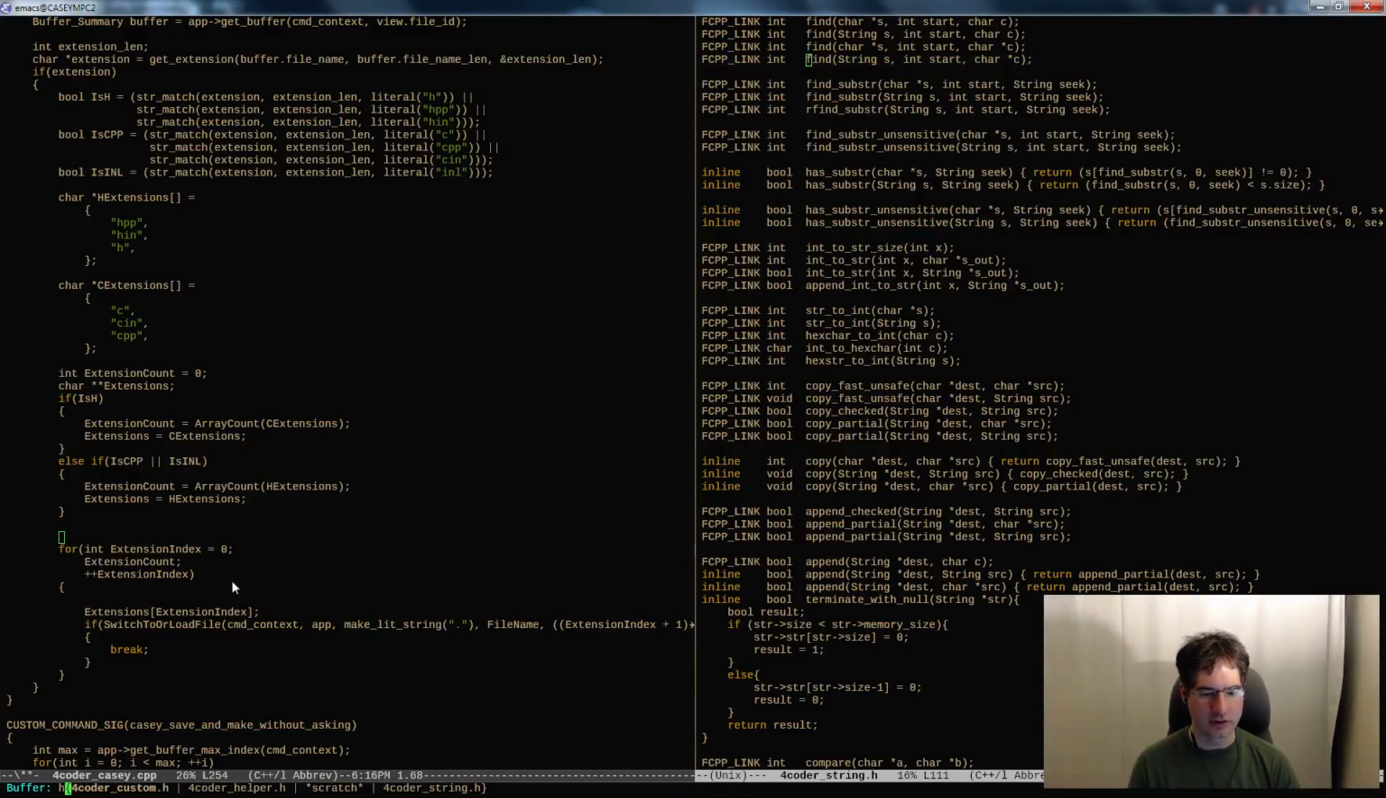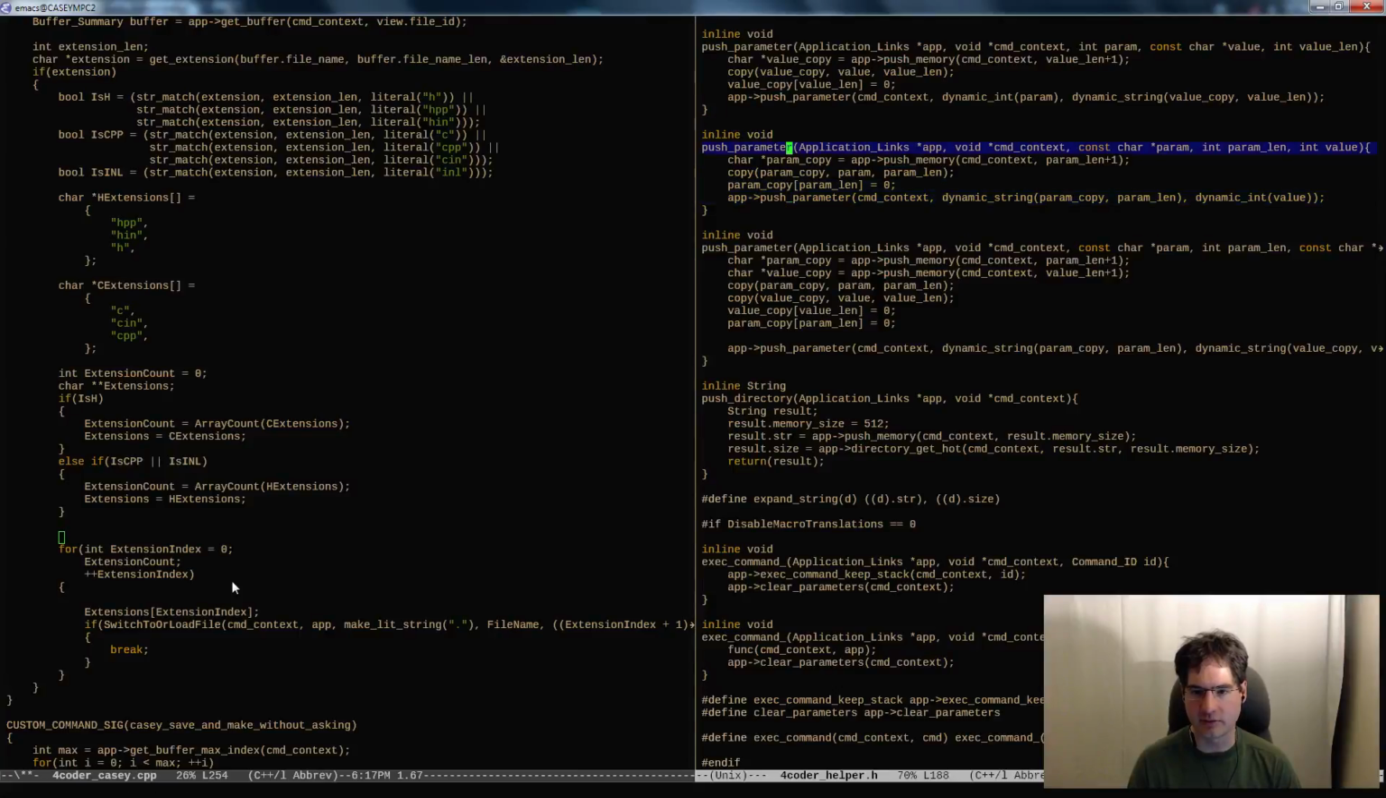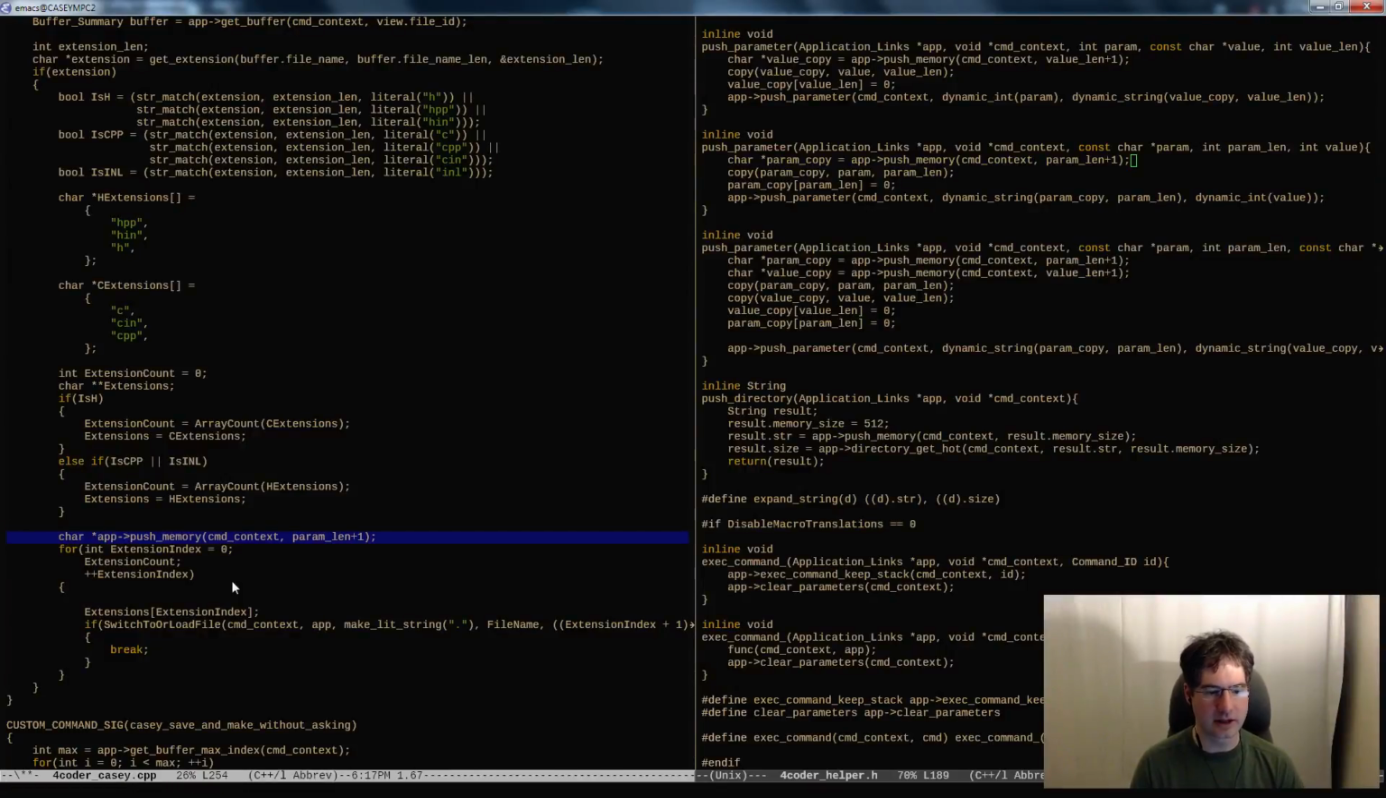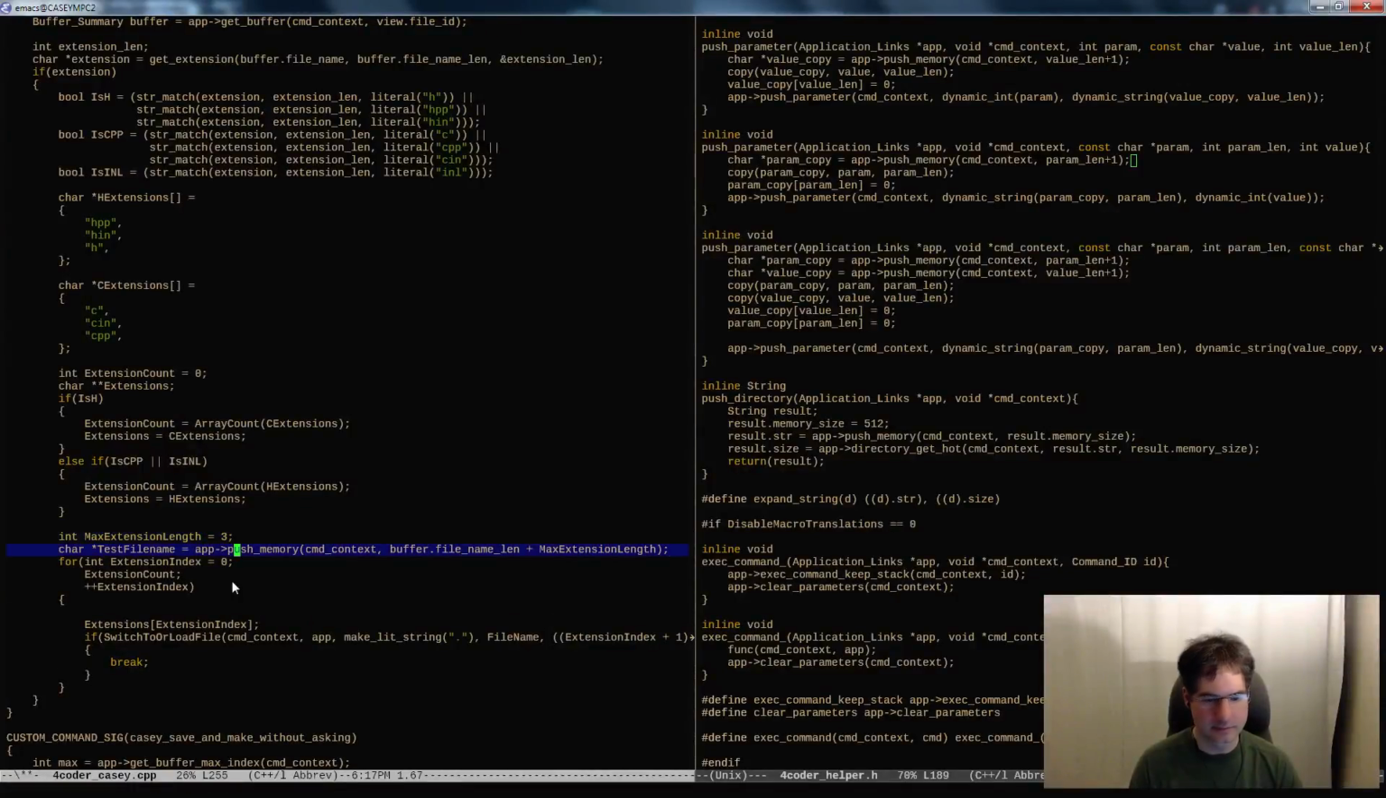Now there was a push, right? There was this push concept, and so I think I can just do push memory and get myself some memory. So I can do new file name or test file name, and I can do a push memory, and I know how big the string was, right? Because I know the original file name length. And I know that I'm never going to append any extensions that are longer than 3, because I'm looking at them right here, right? So I pretty much know exactly how much space I would need at a maximum anyway. So, max extension length, and max extension length is 3.